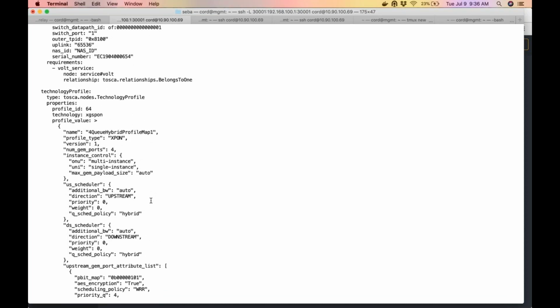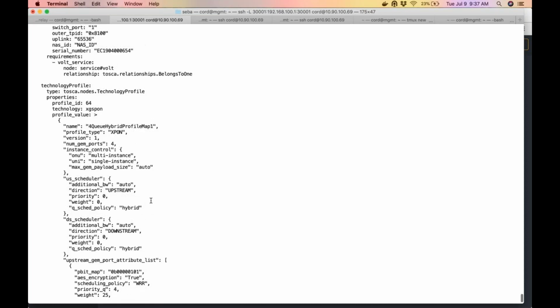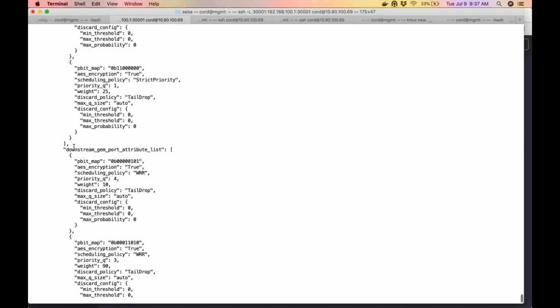Just real quick, are the up and down items in those 2 lists linked by pbit map ID, or are they linked by just array index? Or not at all? I'm not following you. So you showed 4 gem ports. 4 gem ports, yes. Each gem port has an up and down aspect, correct? Upstream and downstream, yes. And are they related? Oh, okay, I get it now.